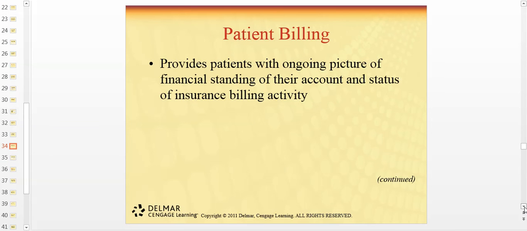Good deal. Patient billing provides the patients with an ongoing picture of the financial standing of their accounts and the status of insurance billing activity. Now, some offices will send you a bill and it'll say zero balance. I think that's just a waste of paper. If I don't have a balance, don't send me a bill. I mean, send me a bill if I have a bill. I don't like getting stuff like that. But some offices do it. I know my husband's dentist office, they do it all the time. "You don't have a balance, we just want to let you know." Okay, thanks.